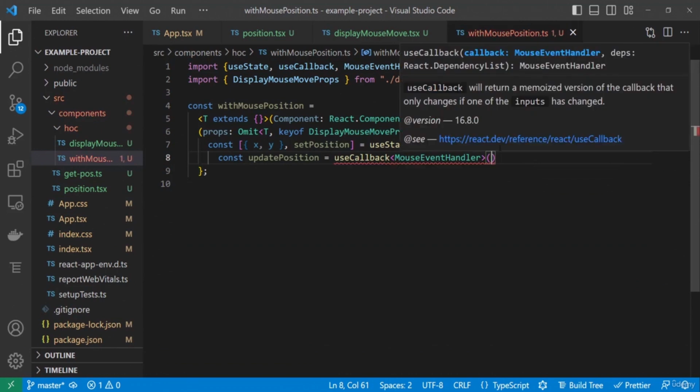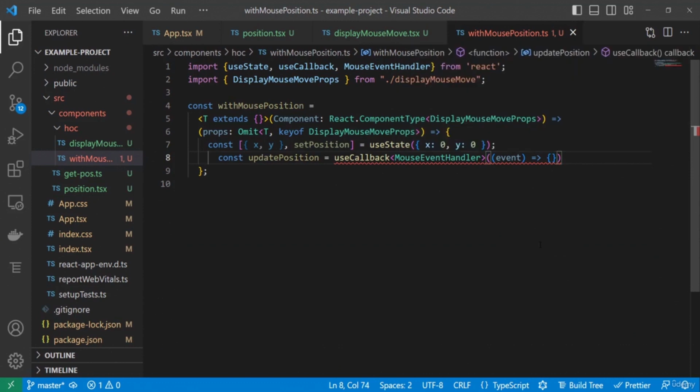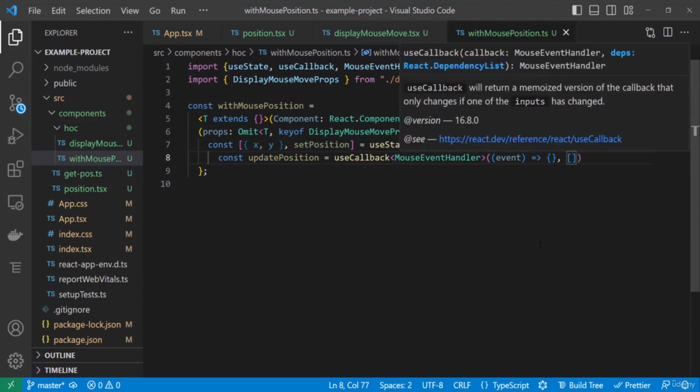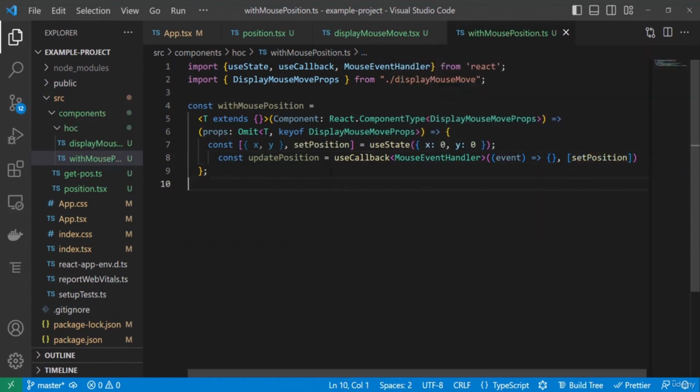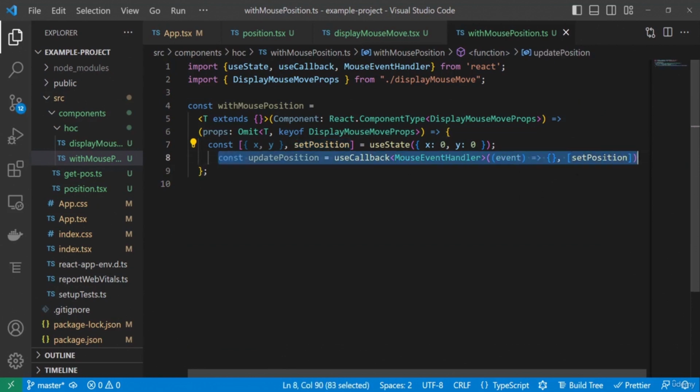And we need to give it two parameters. First, the callback function, and then the dependency list. For the callback function, you are going to receive an event, and based on that event, you are going to do some stuff. And the dependency array, I believe, is going to be setPosition. So whenever setPosition changes, you are going to recreate yourself. This is kind of a performance thing.